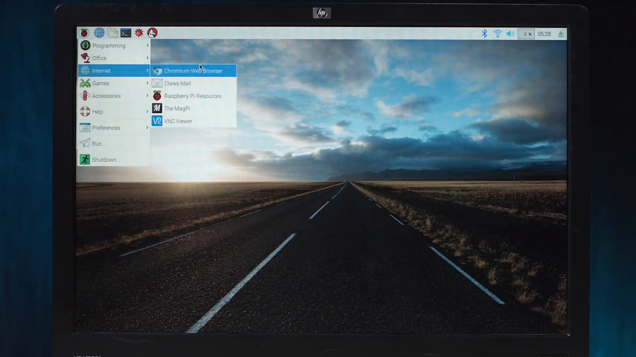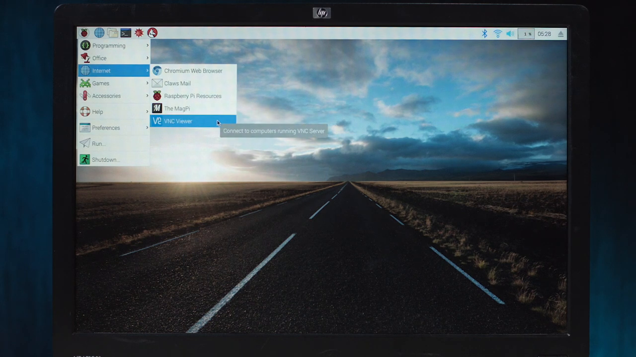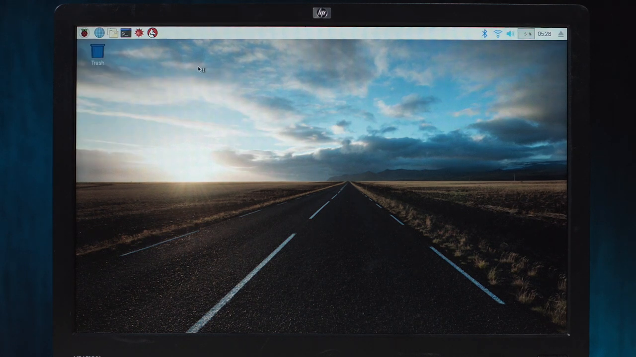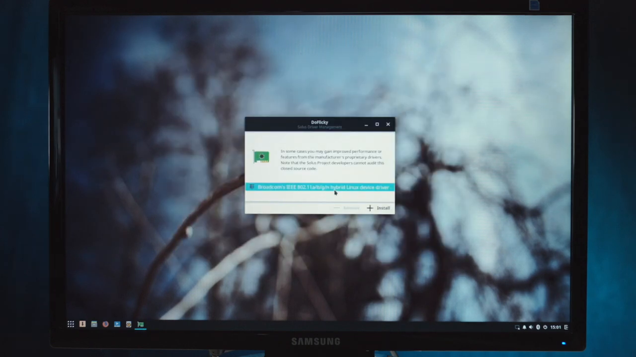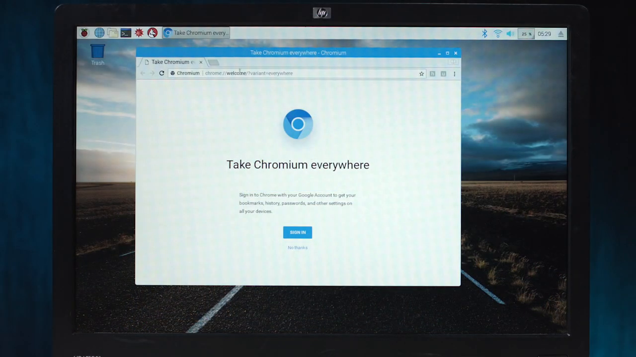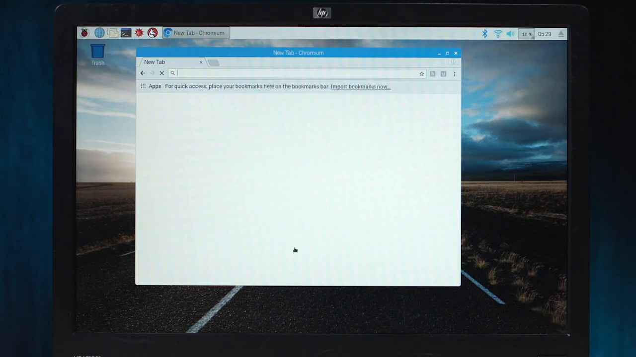Let's go to the internet. We have Claws Mail, the MagPi magazine, VNC Viewer Suite, and Chromium for the web browser. Well, let's see if this works. If it does, great, because that was way easier than trying to get the internet to work on Solus. That was a pain. This was just like click, click, reboot, done. It just worked.